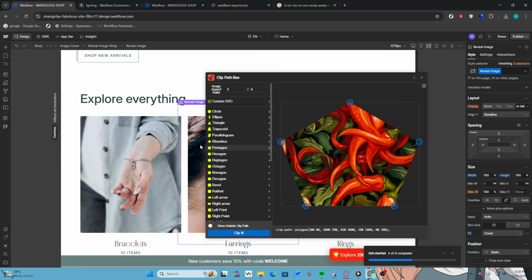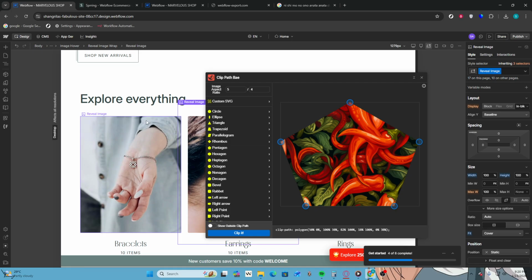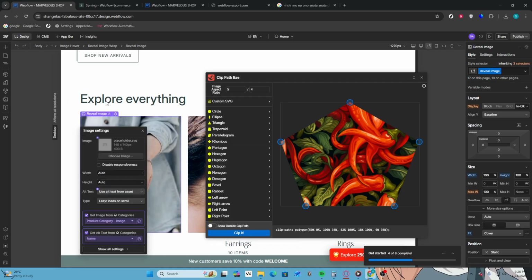Following this, choose the shape you wish to use for the mask. You can start with the parallelogram option. Click on it to apply this shape as your mask. You will see the image now being clipped to the parallelogram shape, which visually alters its appearance.